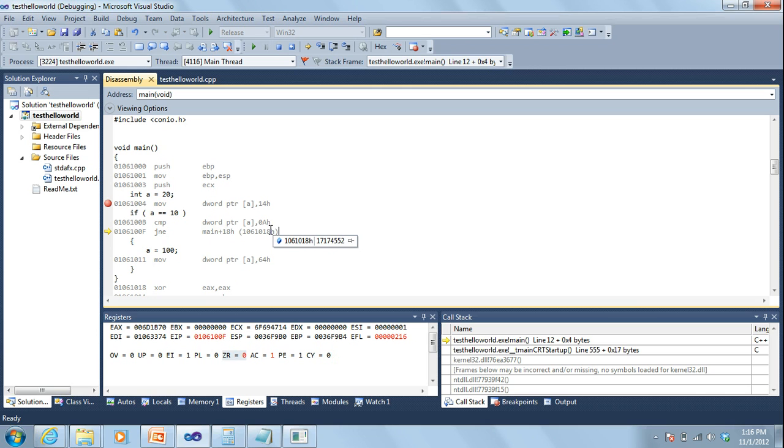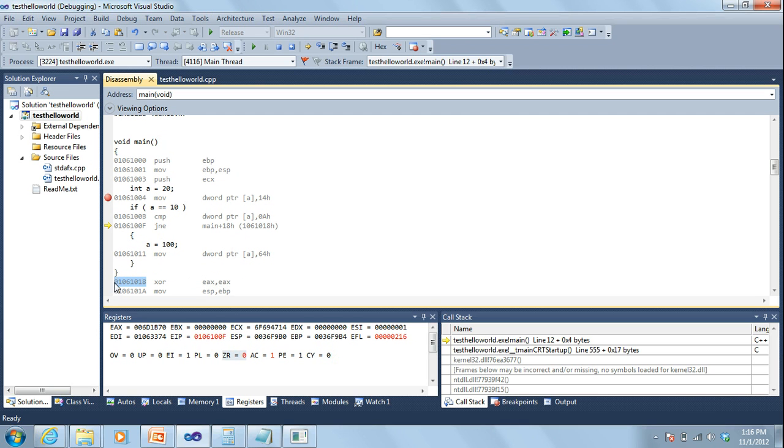So where we are jumping, so this is the jumping address. If you look carefully, we can see that this is that address. So we are skipping one instruction here. That was the instruction which was supposed to set A equal to 100. That is not going to happen because we are going to jump to this particular location here. So this XOR instruction is going to get executed, which is the function epilogue.